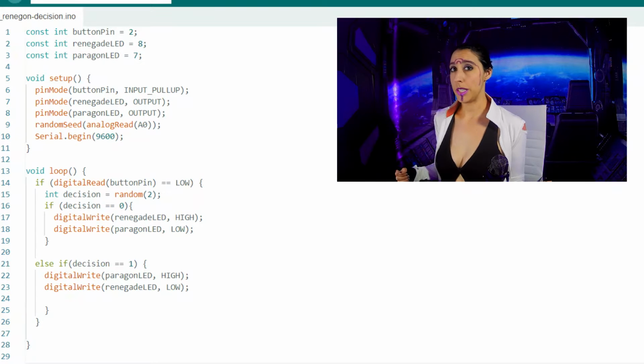First, we're setting the button pin to pin 2. The red LED is our Renegade LED and the blue one is Paragon, and we're setting those to 7 and 8. In the setup, we're setting the Arduino's button pin as input pull-up so that when we press the button, it'll be at a low signal. Then we set the LEDs as outputs.